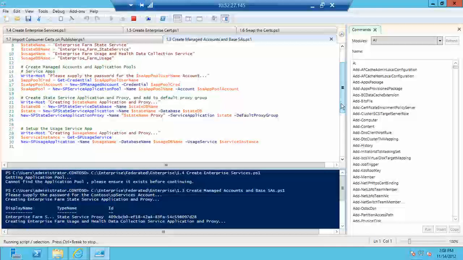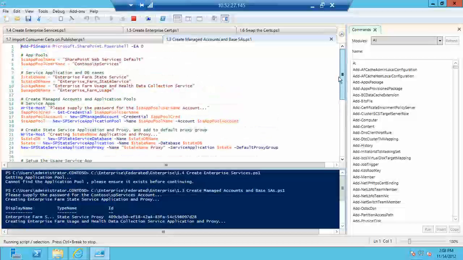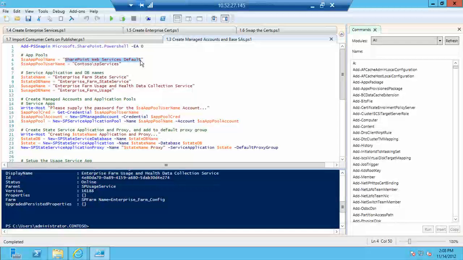And conceptually, this is also where I add a particular web application pool for my services. It's called the SharePoint Web Services default in all of my scripts. And you're going to find that in my demos, and most of the time in real life, I'm going to use one account for many of my services.